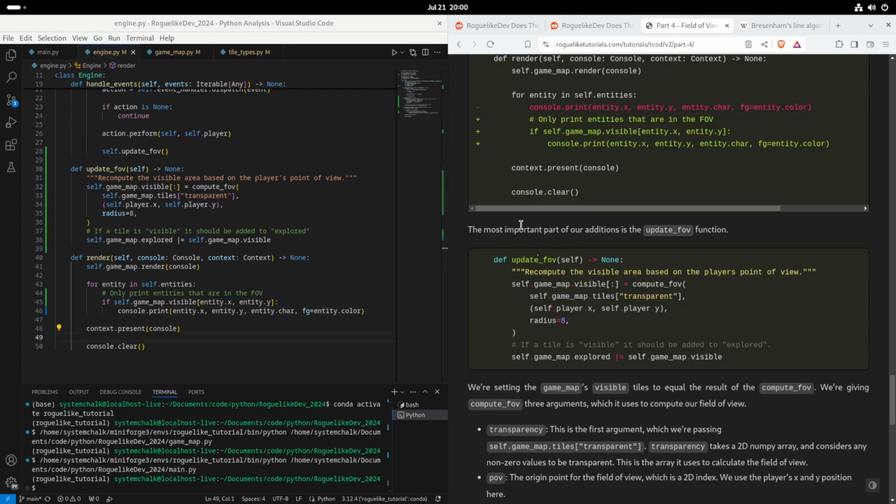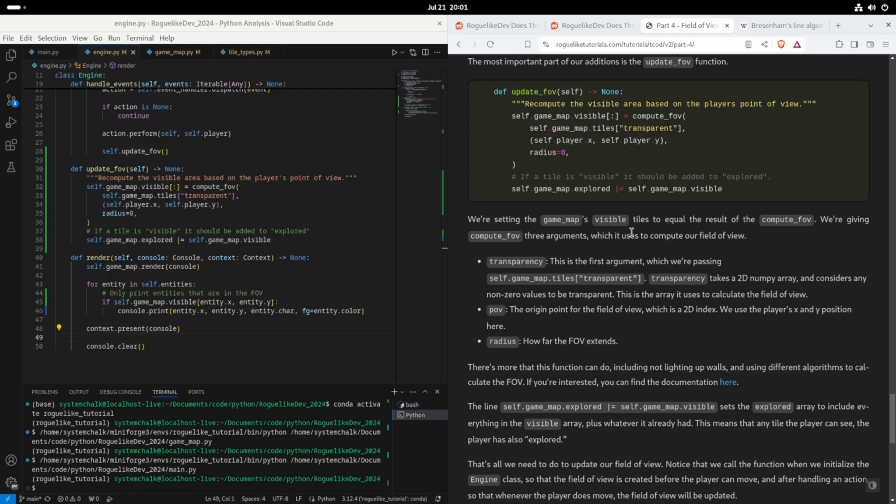All right, the most important part of our additions is the update FOV function. We're setting the game map's visible tiles to equal the result of compute FOV. We're giving compute FOV 3 arguments, which it uses to compute our field of view. Transparency is the first argument, self game map tiles transparent. Transparency takes a 2D numpy array and considers any non-zero values to be transparent. This is the array it uses to calculate the field of view. POV is the origin point for the field of view, which is a 2D index. We use the player's X and Y position here, and radius is how far the FOV extends. And that's just hard-coded as 8.